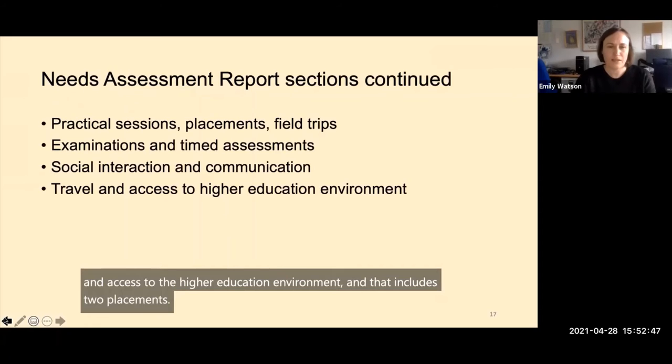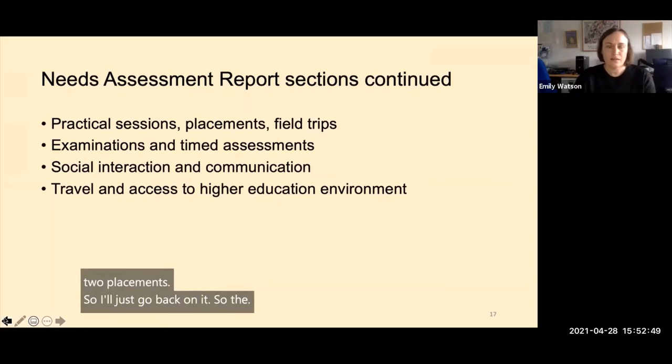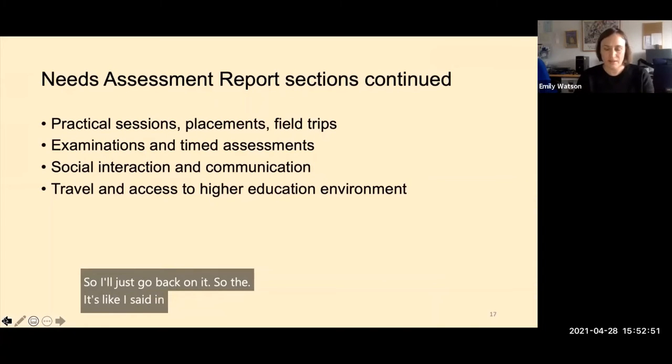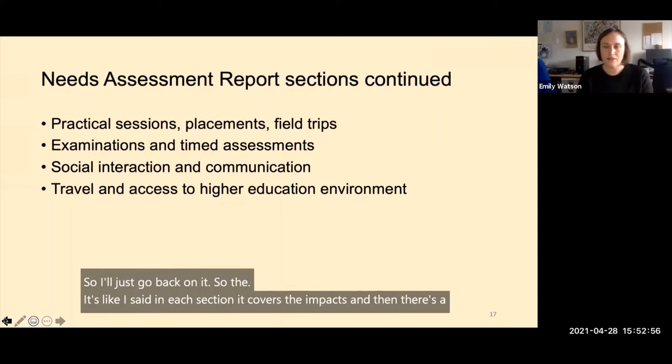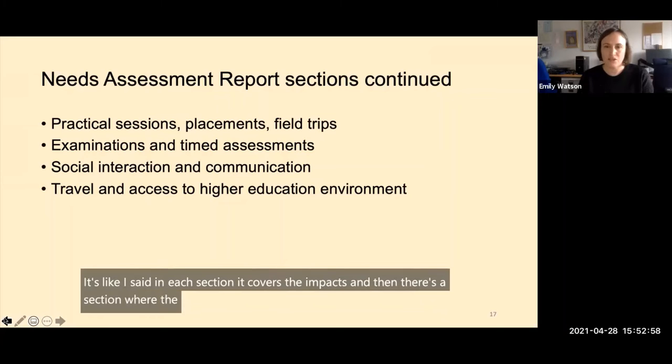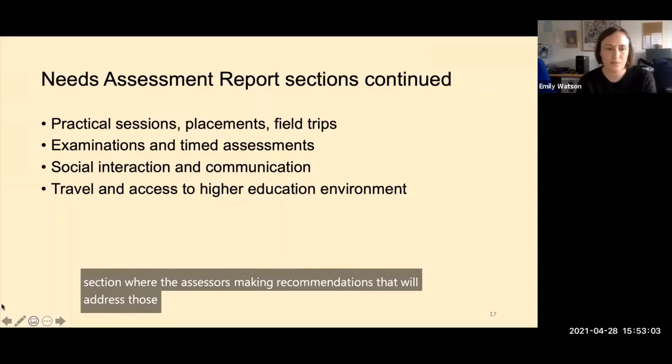I'll just go back a minute. So in each section, it covers the impacts, and then there's a section where the assessor's making recommendations that will address those impacts, and we'll look at those in more detail in a moment.